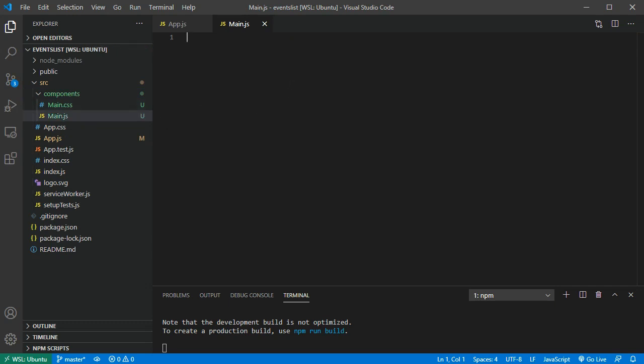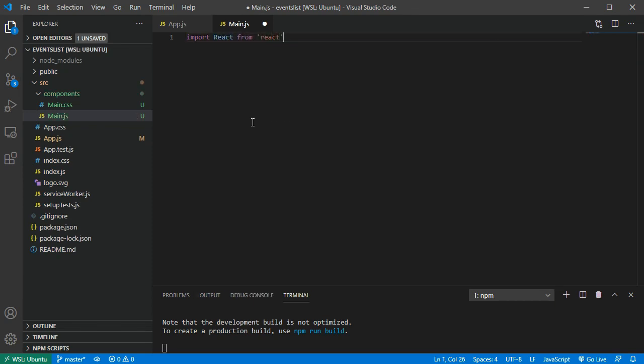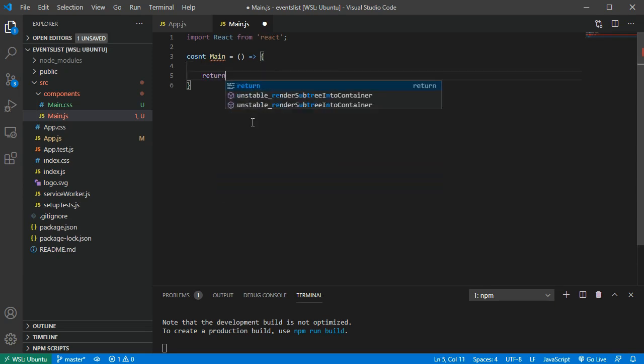This main.js file is going to be a functional component, but we still have to import React, so we import React from React, and we have const main. We don't have any parameters, and here we will have the return function, and in the return function we will have our first div class, which is the content.